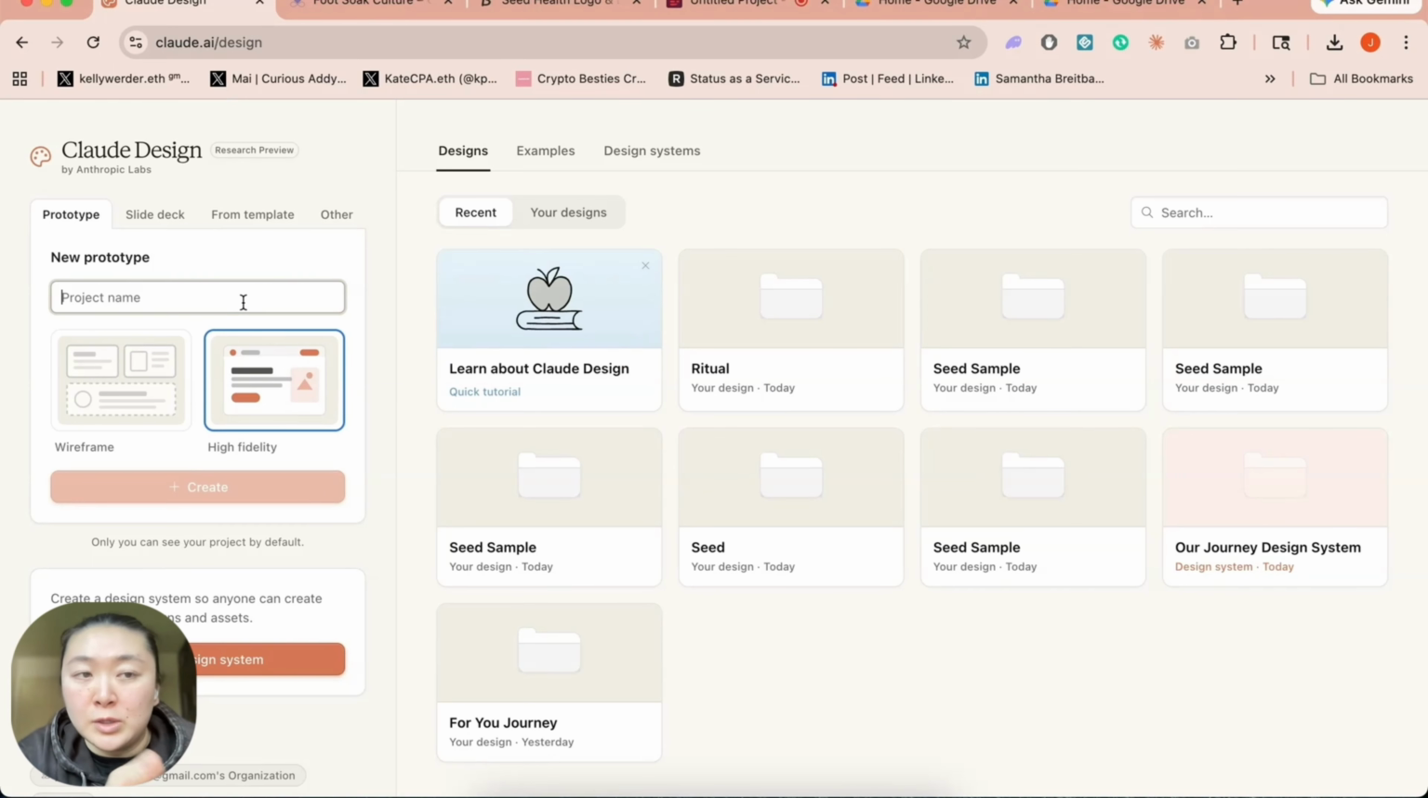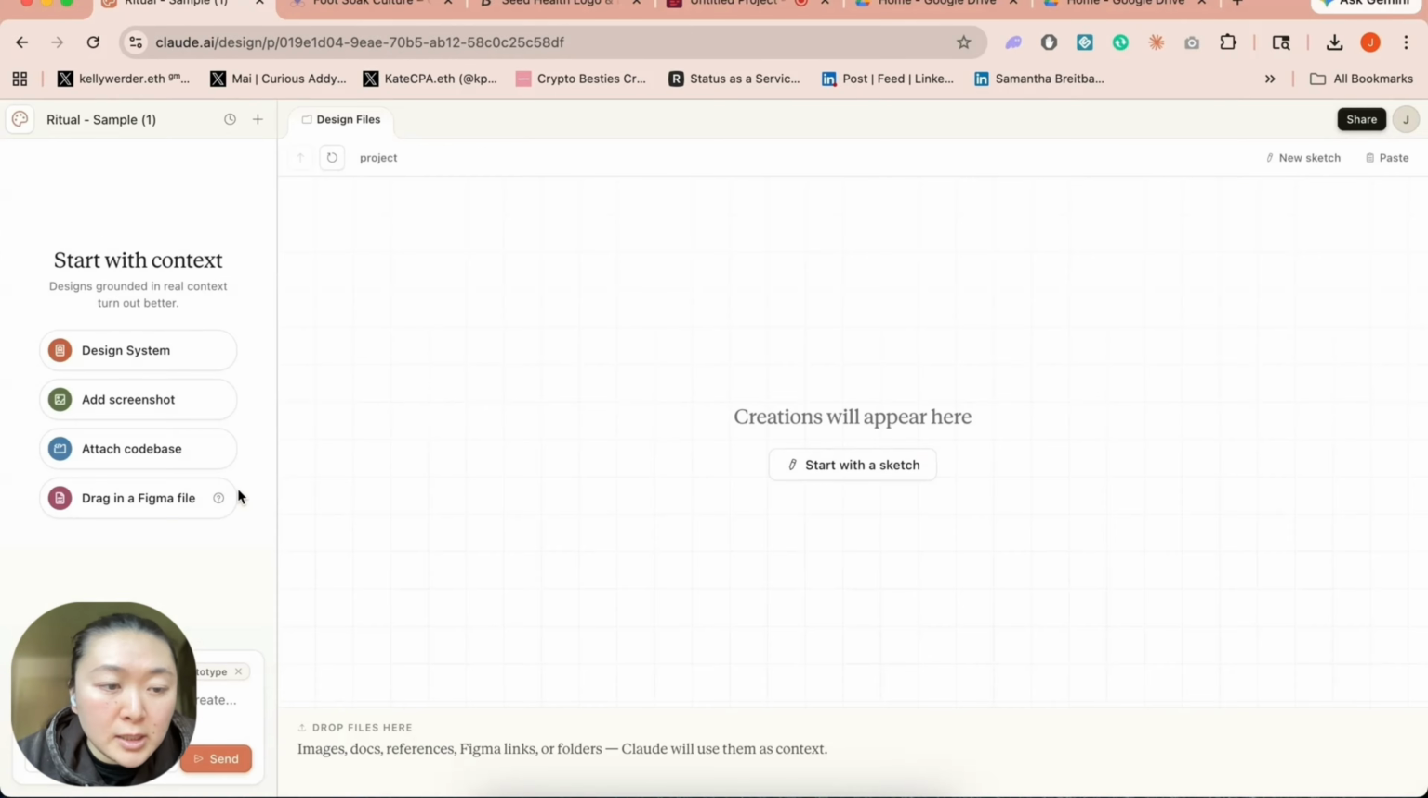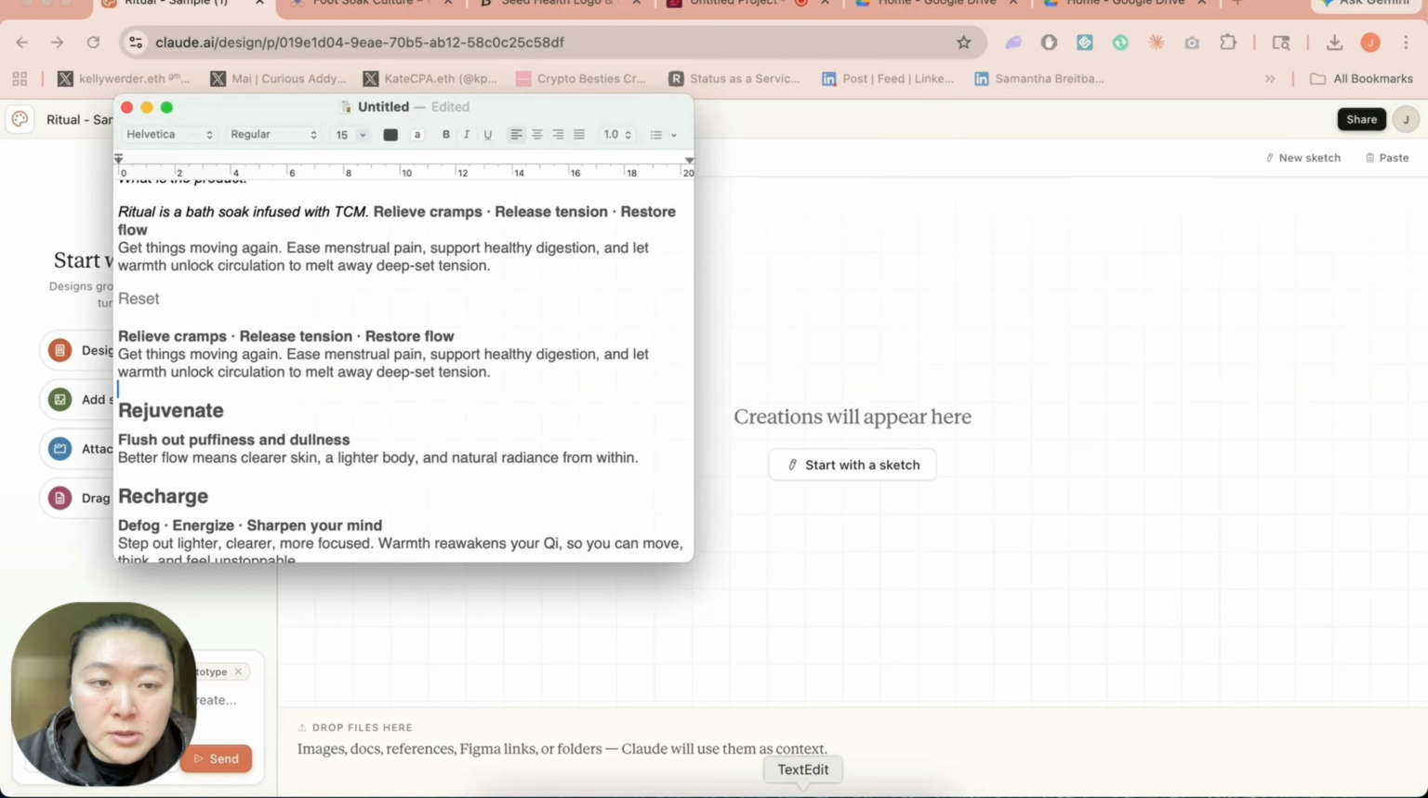So we can do claude.ai/design. And what you do is you go to prototype and you actually just type it in. So I'm going to do ritual. I'll just do sample right here. And then I'm going to do high fidelity. Go ahead and create.